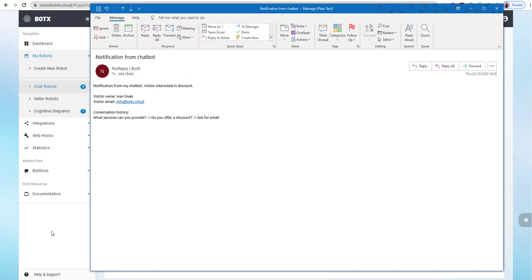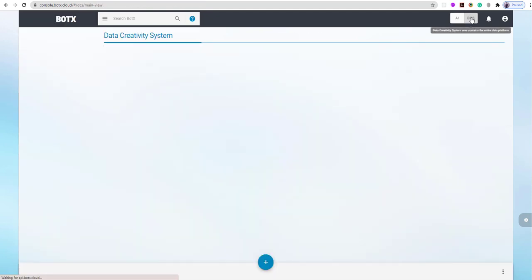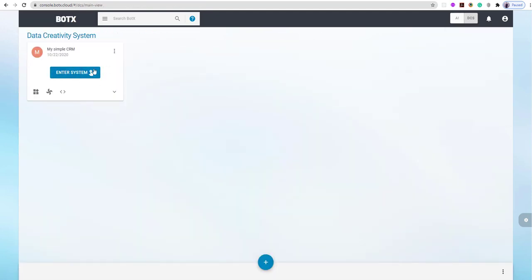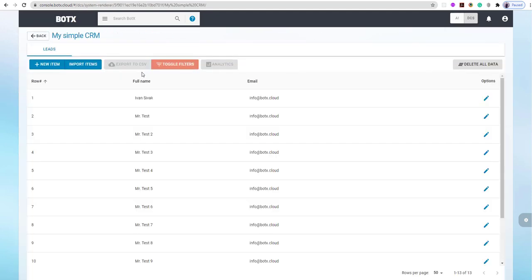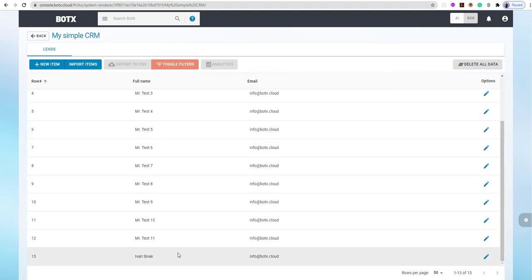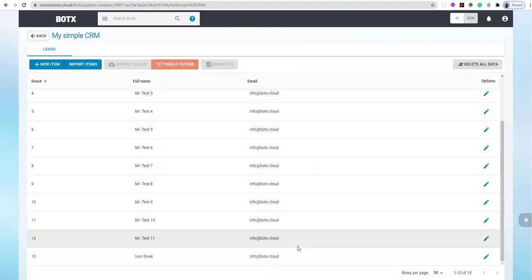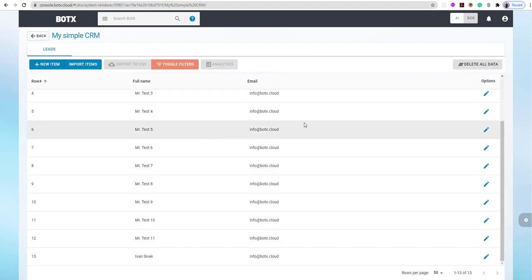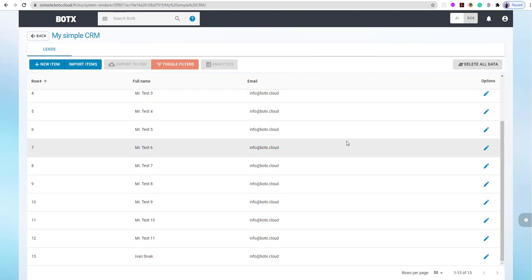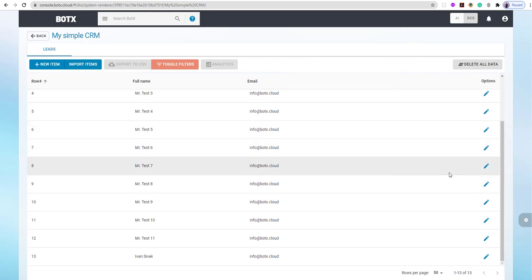So not only that, I can also go to the simple database which exists here, and I will see that the last record here is basically what I have just input into the chatbot. So this is our online database using our DCS, the database data creativity system, how we call it, which is basically a cloud database with active parts.